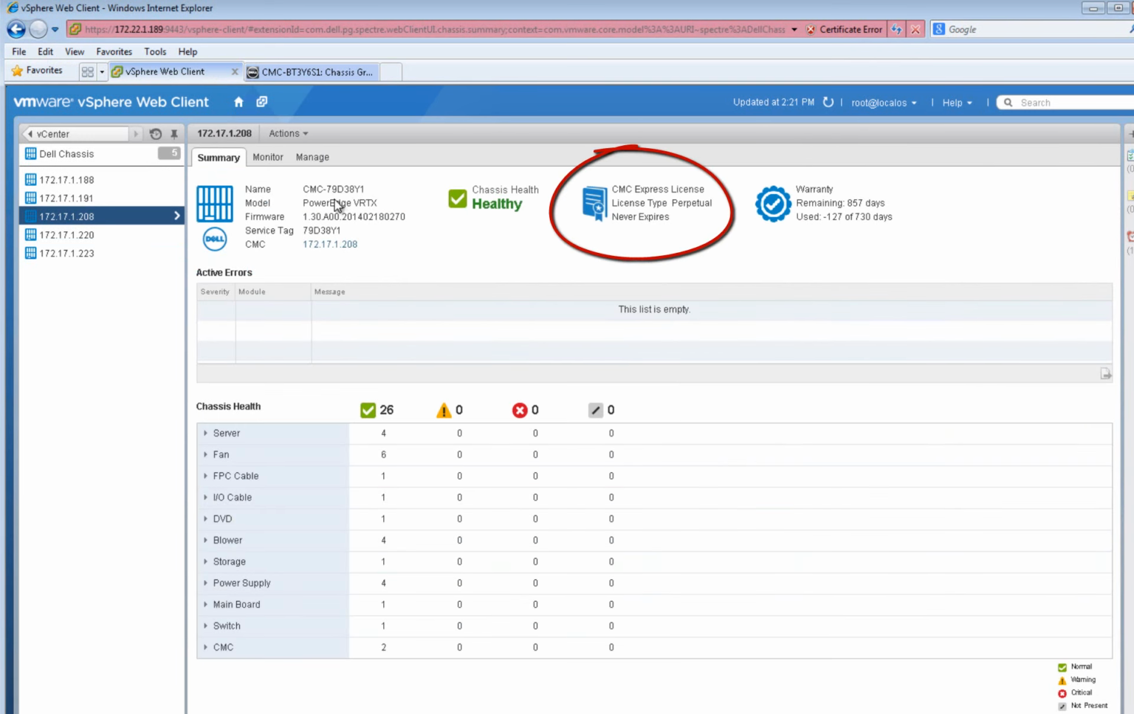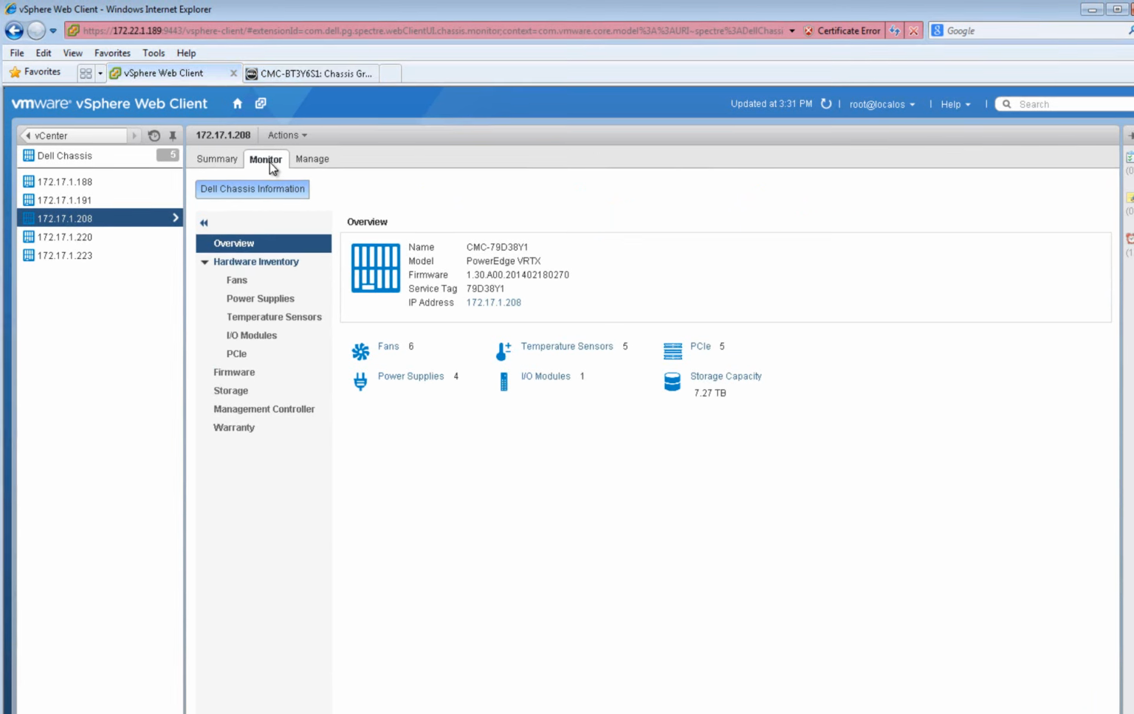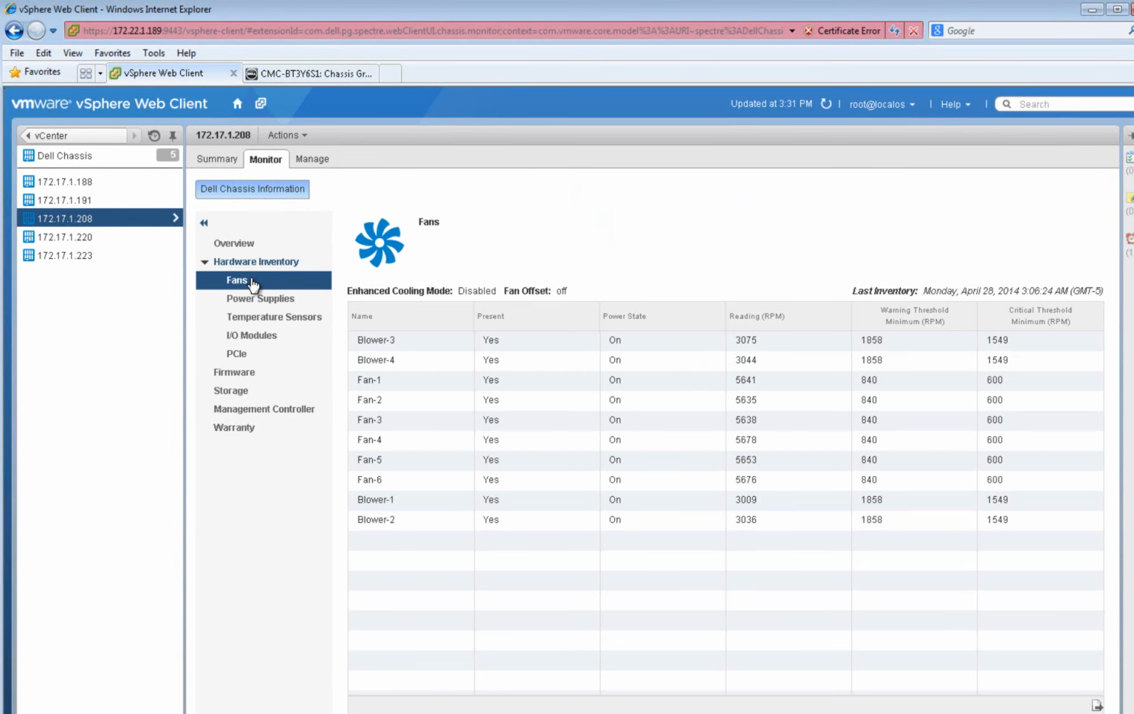For Vertex chassis, license information is also displayed on the Summary tab. For Vertex chassis, the warning minimum and the critical minimum will be displayed under Fans, as well as the enhanced cooling mode and fan offset settings.